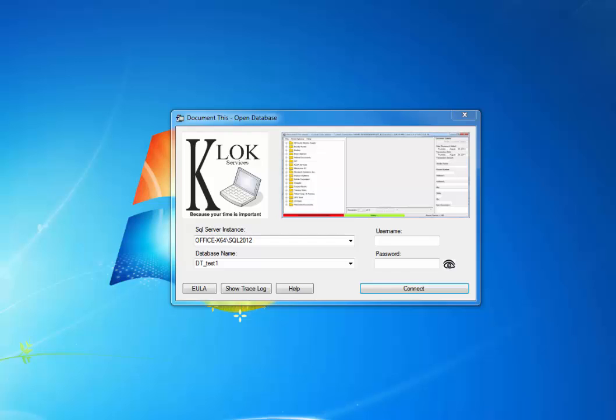In this short tutorial, I will show you how to add your documents to Document This. Let's go ahead and open an empty database. We'll use a local SQL instance and a test database. I've already got one set up here.